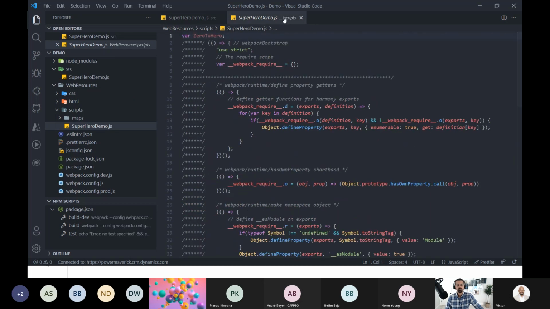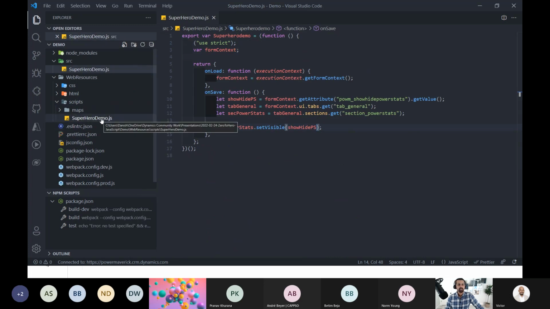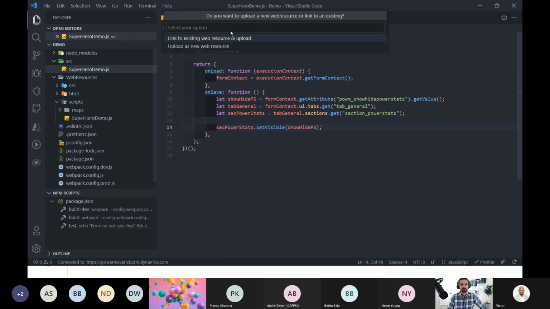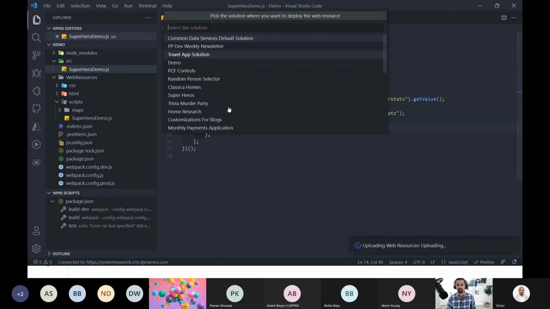Now, the nice thing about the Dataverse DevTools extension is I can upload this file directly from VS Code. I don't have to go manually. You know how we did this manually before? I don't have to do that. I can just right click it here and say upload and publish web resource. Here it will give me an option whether I have to upload as a new web resource or link it to an existing web resource. Because this is a new web resource, I'm going to select upload as a new web resource.